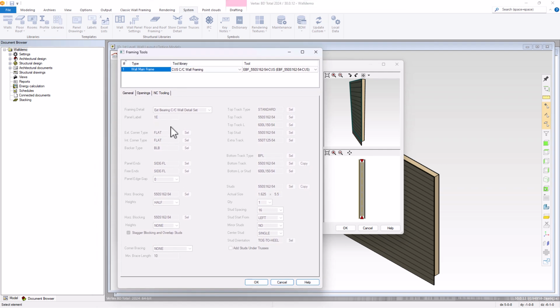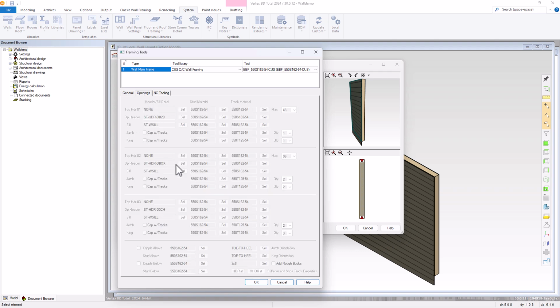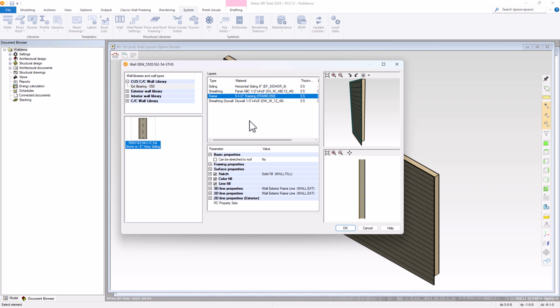Notice that you cannot edit the framing tool when it is part of the layer. To edit the tool, you would need to go back to the Custom Frame Tool Library, open the Frame tool, and make the changes there. As you can see, we have the flat corner detail types, stud spacing 60 inches on center, and our opening framing adjustments that we made in our custom wall frame tool. As you can see in the 3D view, our wall looks a little plain. Let's customize it a bit more.